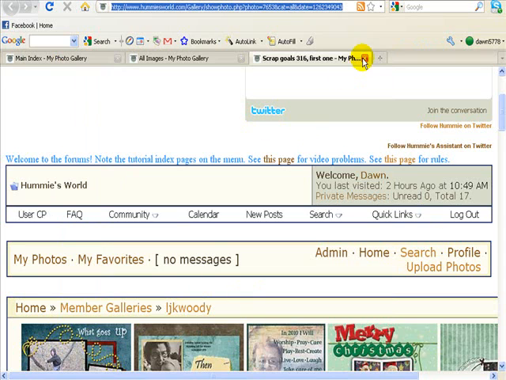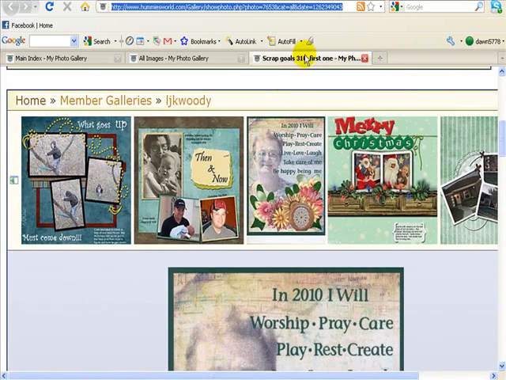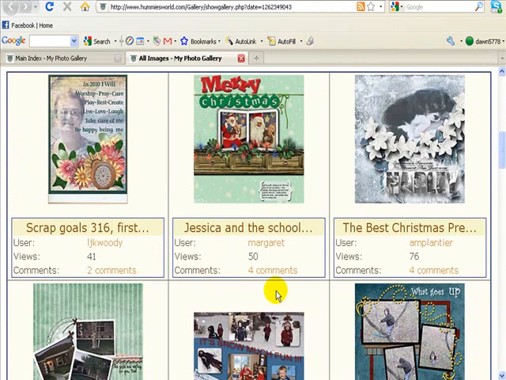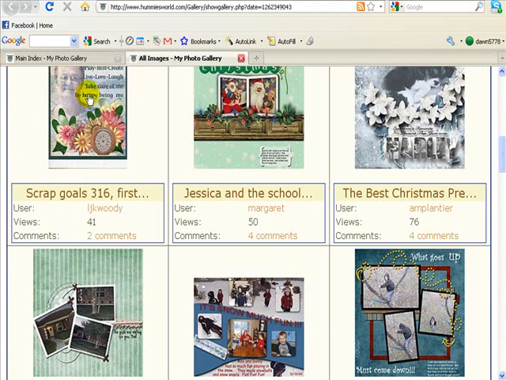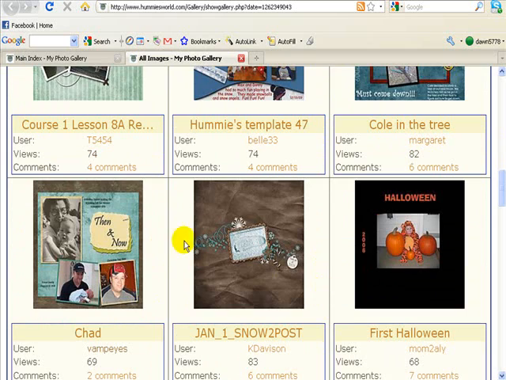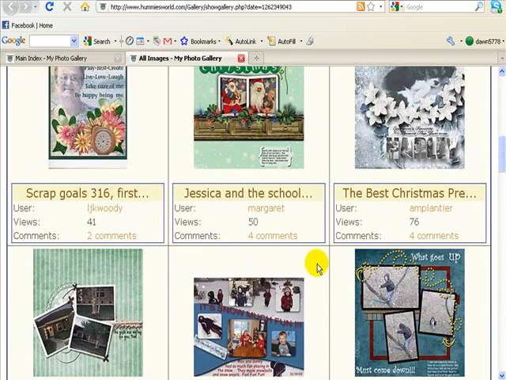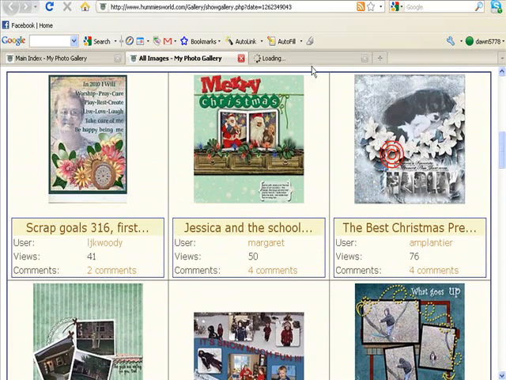Okay, we're going to go to the next item. So I'm going to close this, done with this one. So we're back on the all images. The next item on the list is find a layout with blue on it. Well, obviously the one we just had blue on it, but we're not going to use the same layout twice. So we're going to go find another one with blue. You can do this one, or this one, or a lot of these actually. But we're going to go with this one.